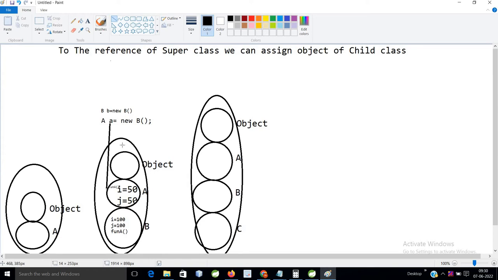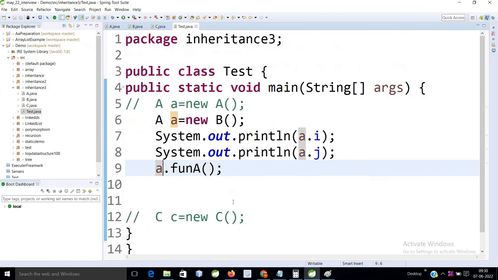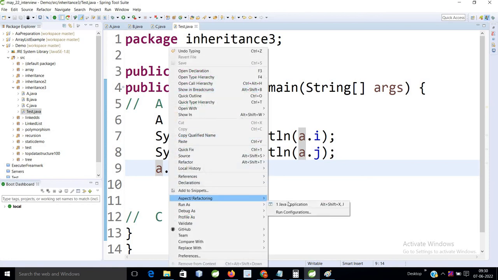So in that case, what would be the output? Let's say A dot I. Because we have the object of B and the reference of A, would it be 50 or 100? Or if we call A dot function A, because function A is in both the objects, A as well as B, what would be the output? This is the question. Let's run.